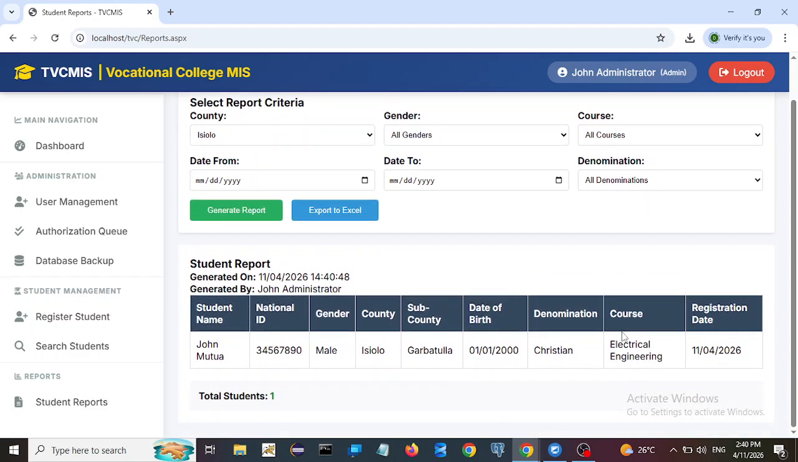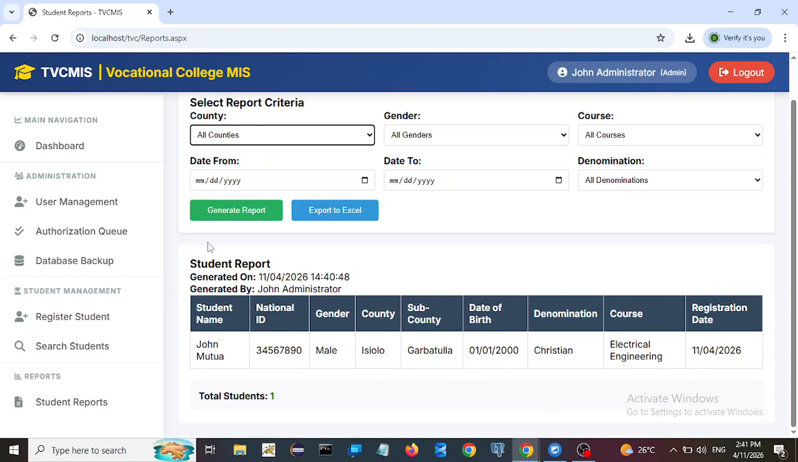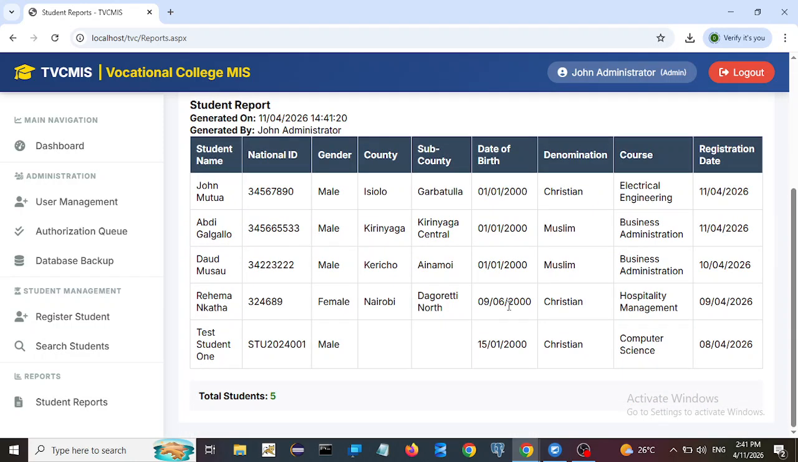the details here. If, for example, we want to search all counties, this is now to check the entire listing of all the students in the vocational college. You select all counties, all genders, all courses, all denominations. Then this you leave it open, it will search everybody who is existing in the system. If you click on generate report, it will give you the total list of all the students who are already created in this database. You can see you have students from Isiolo, Kirinyaga, Kericho, and Nairobi.